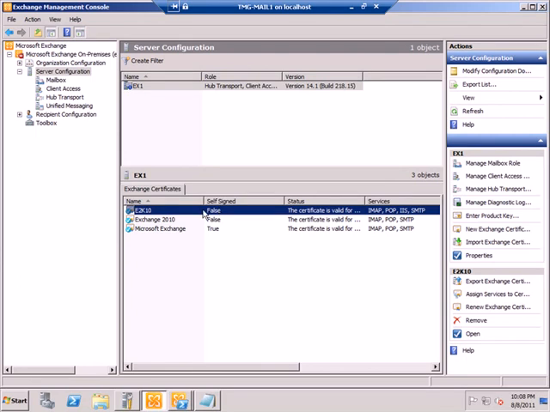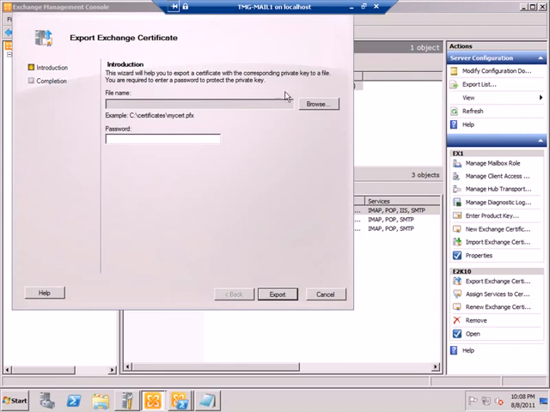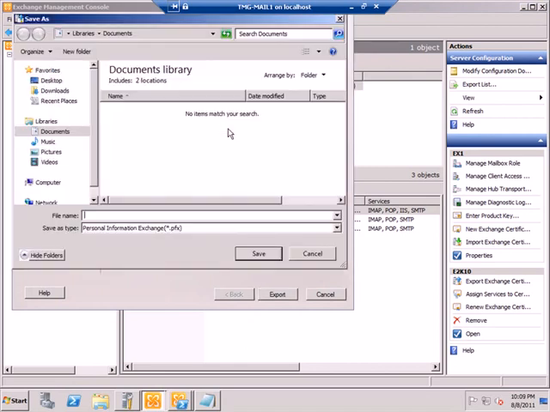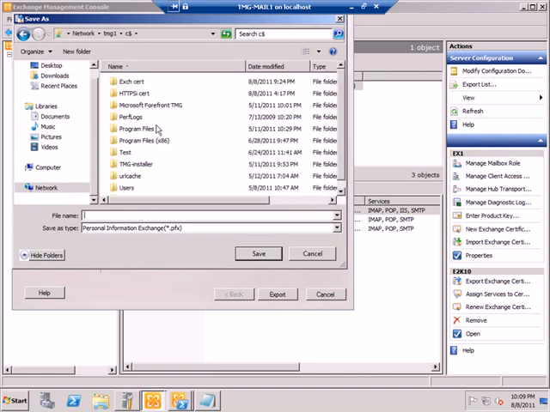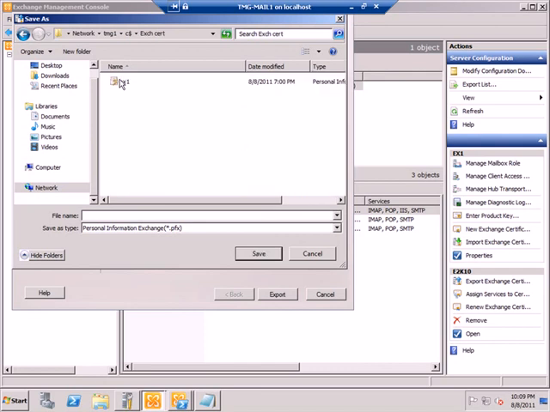Now we have to prepare this certificate so that we can use it in Threat Management Gateway as well. So I'm going to actually export this certificate by right-clicking it and choosing Export Exchange Certificate. And I'm going to save it out to the Threat Management Gateway system. I already have a folder here called Exchange Cert. I'm going to call it EX1-2. It's a second certificate from my testing.